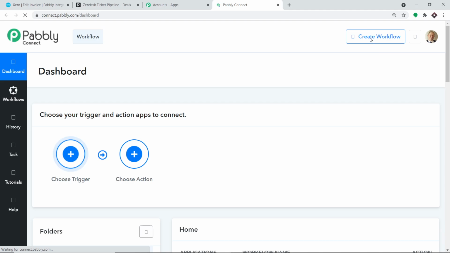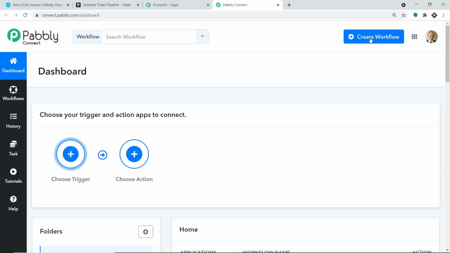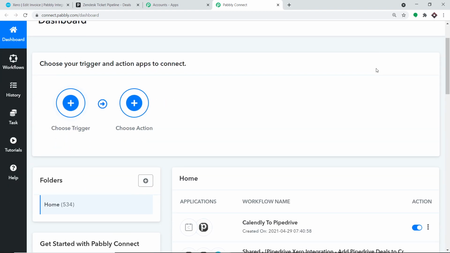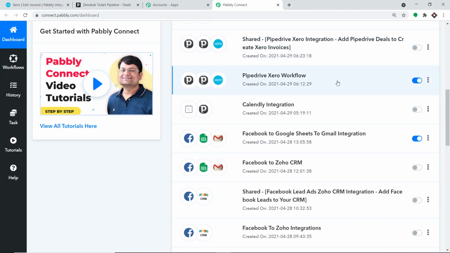At the top right corner, you will find a button, Create Workflow. Click this, and we are going to create a new workflow. But before I create a new workflow, there is something I have to do. I'm going to close this workflow. As you can see, I already have an integration between Pipedrive and Xero. I'm going to switch off this workflow.